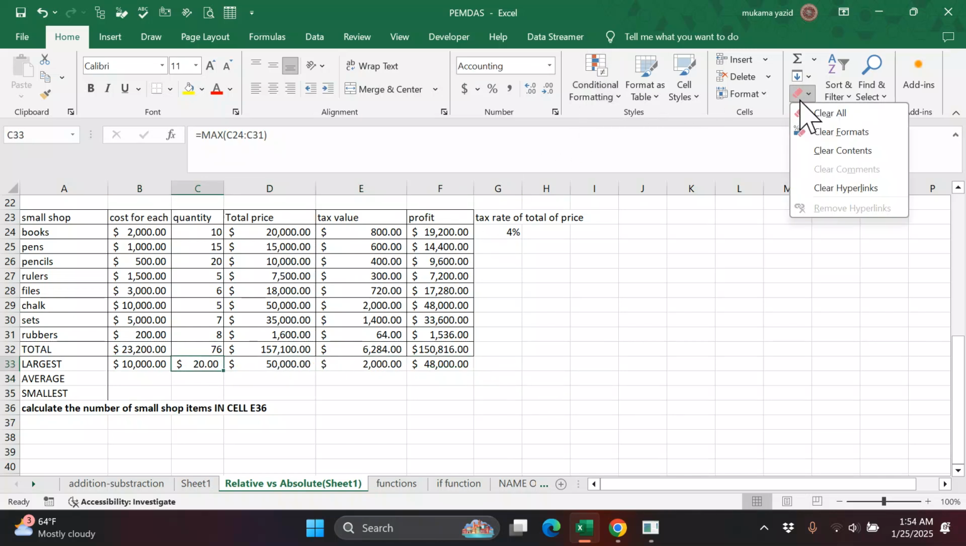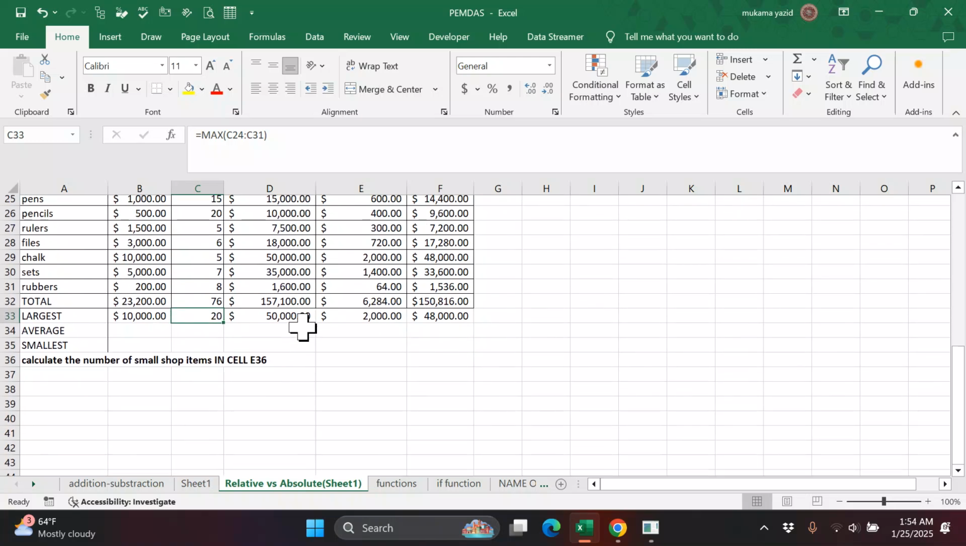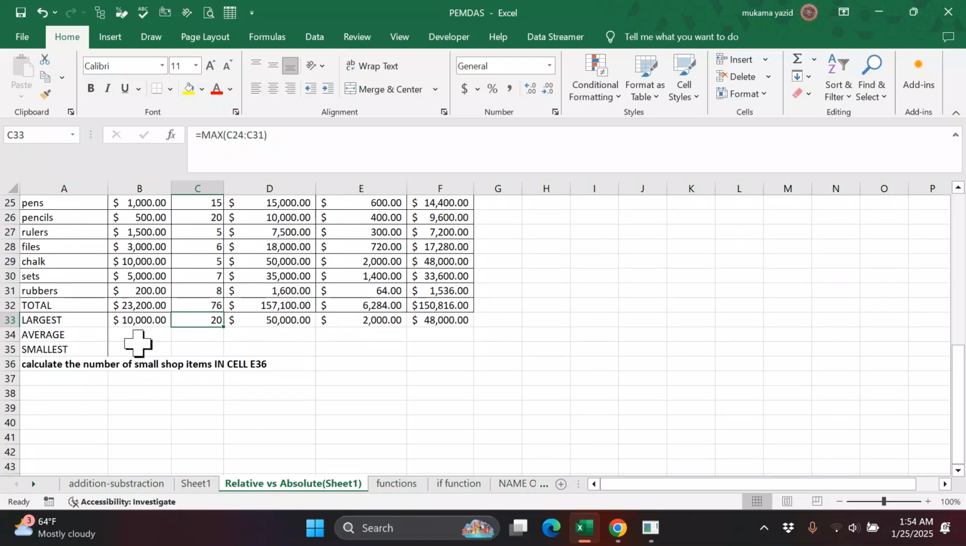Let me create a format. I think the largest is 20. Okay, that is it. That is it, I think.